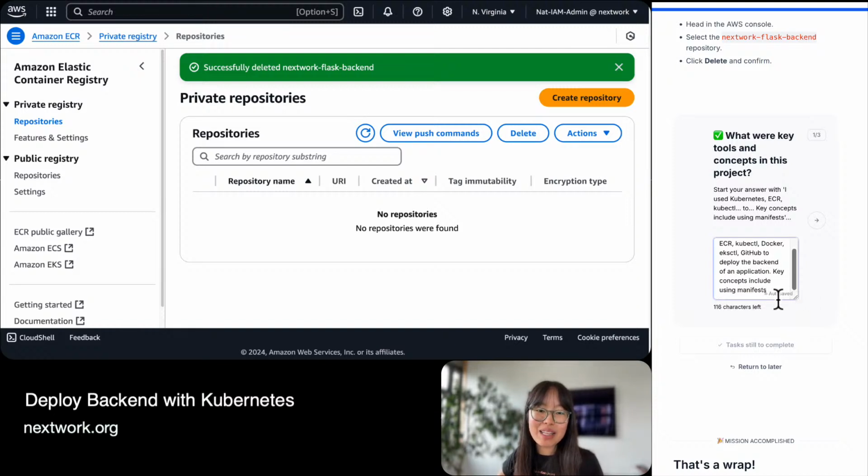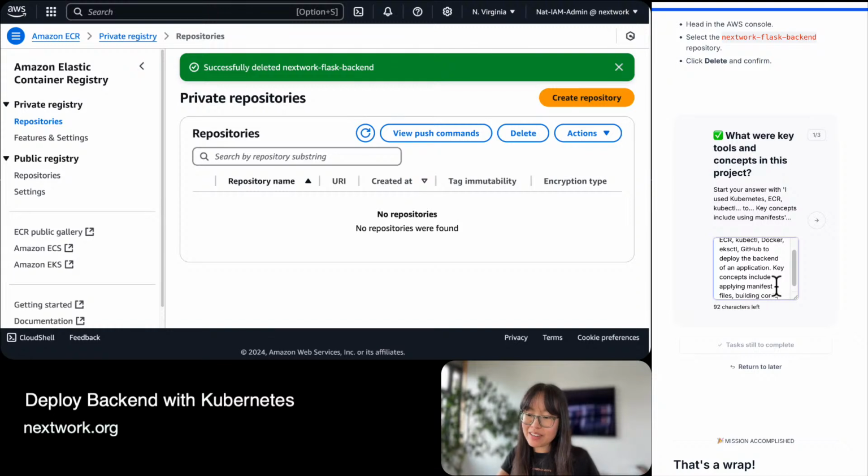Key concepts include using manifest files, maybe applying manifest files, building container images. What else did we do? And pushing them to a container registry.